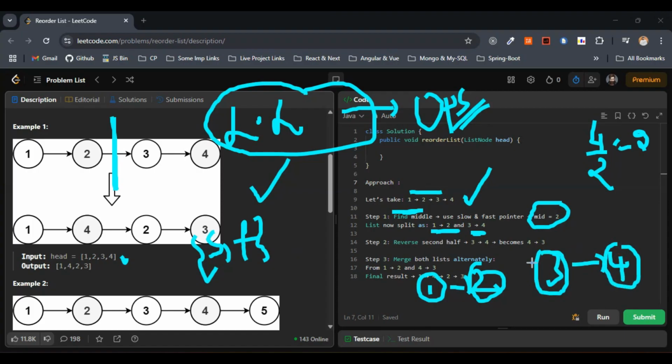Now we need to reverse the second half. After finding the mid and segregating the list into two parts, the right part, the second part, is what we will reverse.